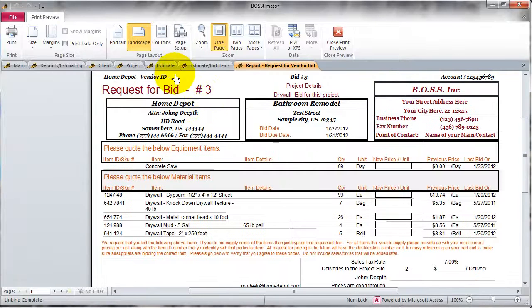So what it did is create that bid in such a fashion that it's consistent with your company information here, the project information here, and who it's going to. It went to that database, said Home Depot, and found out who the contact is for Home Depot, where their address is, and what their phone number and fax number are. It puts it on the bid package for you and groups the materials by the type of items that you're requesting. So I got equipment that's requested, materials that are requested. If I had labor or subcontractor or other items, it would group those.